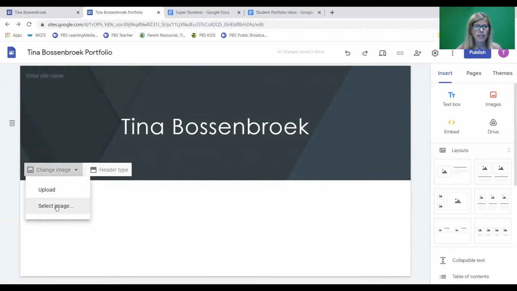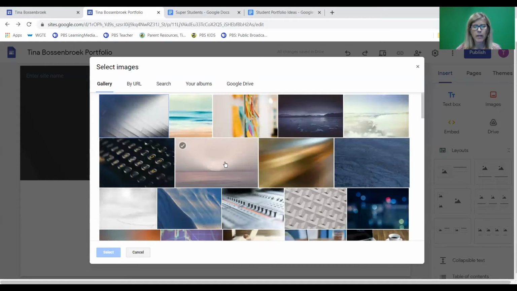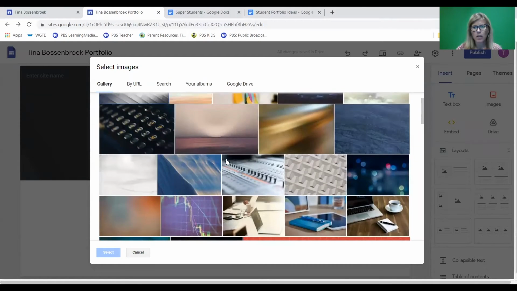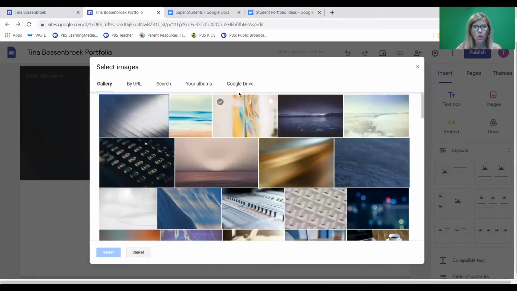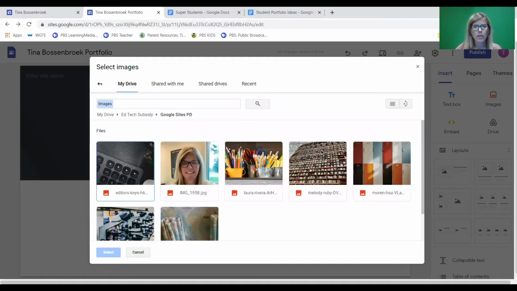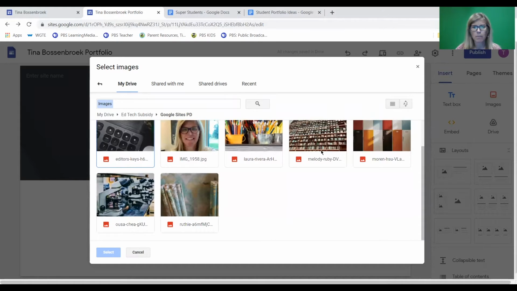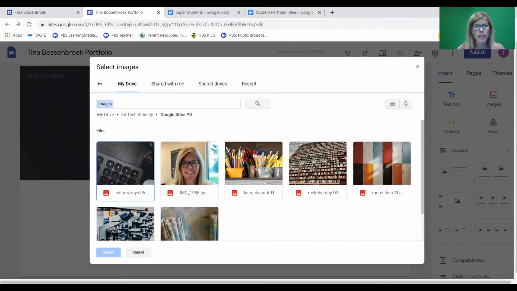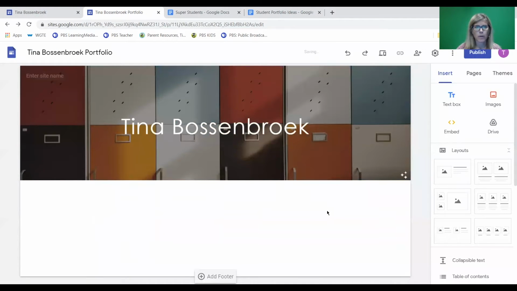Once they've done that, they can change the background for their banner to one that Google already has for them, or you can choose one of your own. So I had uploaded various pictures from Unsplash, which is a website that offers pictures that are free of copyright. And I had chosen some school looking pictures to work with. Once they have their banner complete, you can decide what else to include on their Google site.